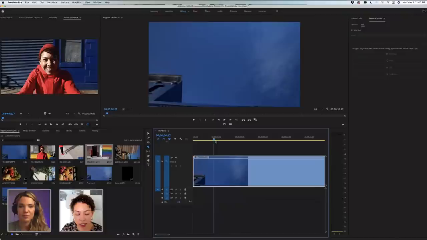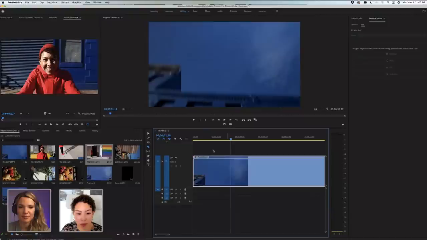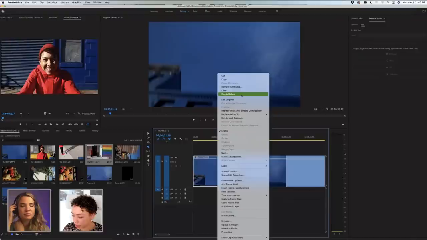So I'm just going to start off a little bit right when it starts moving. And then I'm going to right click. I've got a nice little mouse over here that's super nice for editing. So I can right click quick and hit ripple delete, and that definitely helps.